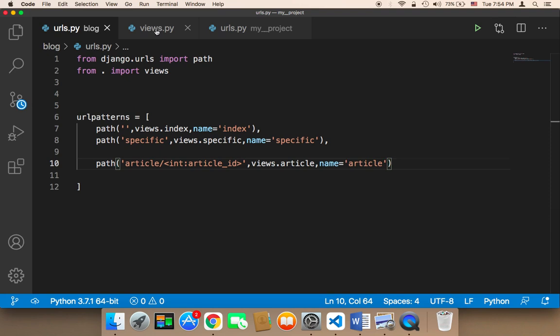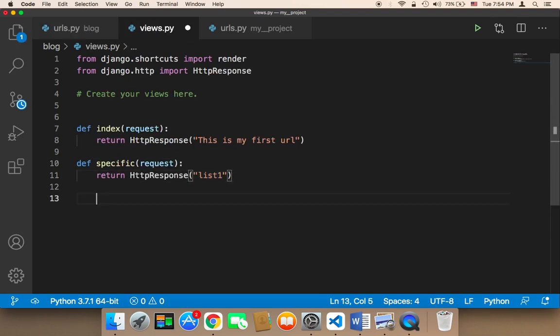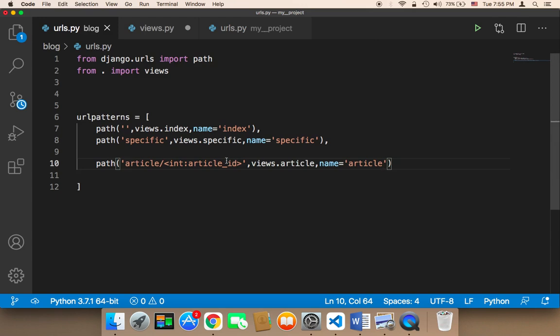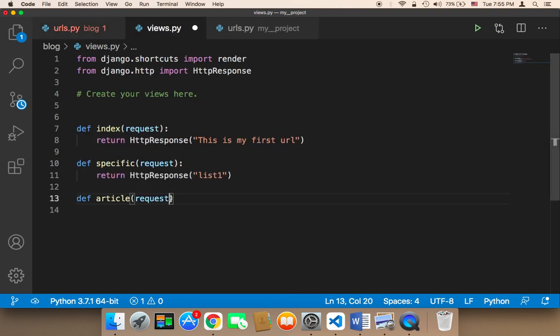Now in the views, if I create this function, I say def article, and then request. Now the difference is that we need to pass a parameter, because in the URL, I allowed users to pass an integer. So this article_ID is going to be a number that users will be able to pass. So we need to receive it. Here in the views, we need to say comma, and then article ID. And then we can receive it here and use it.